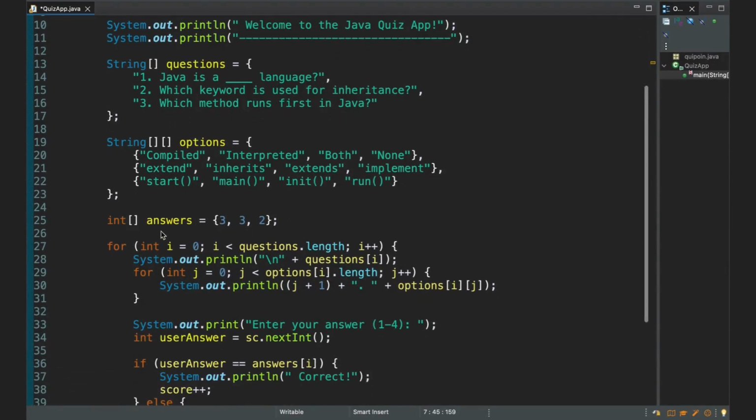Then we have int answers and then 3, 3, 2. Now this array holds the correct answer for each question. For example, the first question's correct option is the number 3. Then similarly for question number 2 and then for 3.